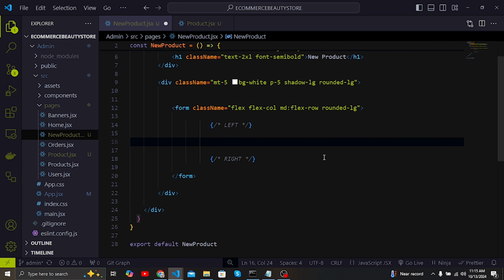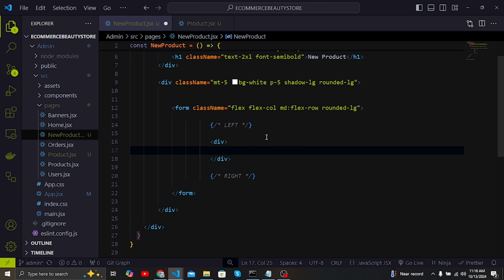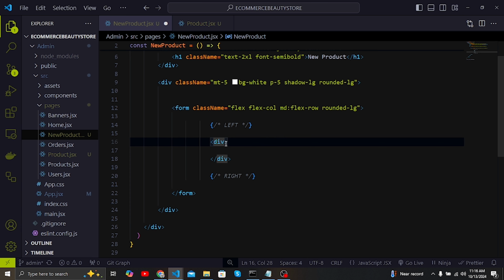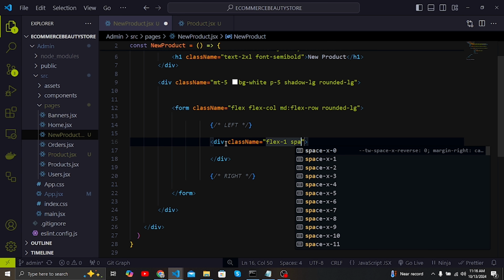So I think we can continue here. So for this case, now we have the left side. So let's create the left side now. So I'm going to have a div here for the left side, and we are going to style it. So we are going to have a class name. We are going to give it a flex of 1, because on the right side also we are going to give a flex of 1. This one will be space. We need to give a space y or vertically, and then 5 like that.